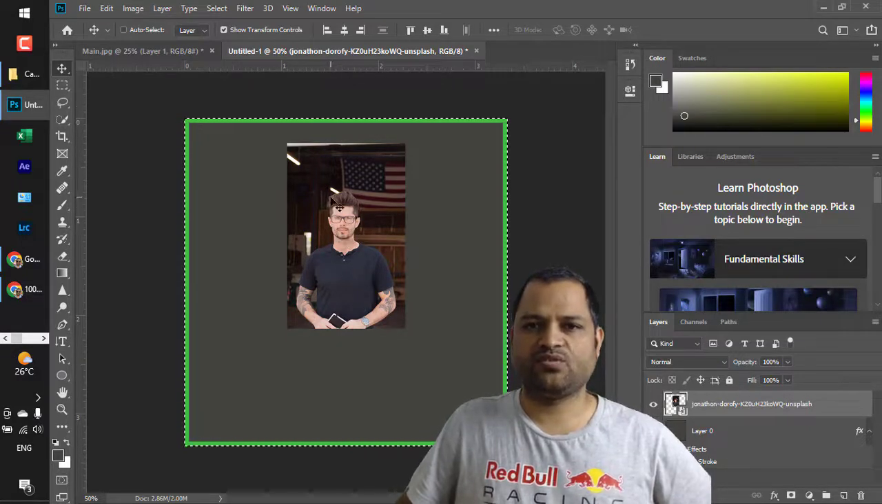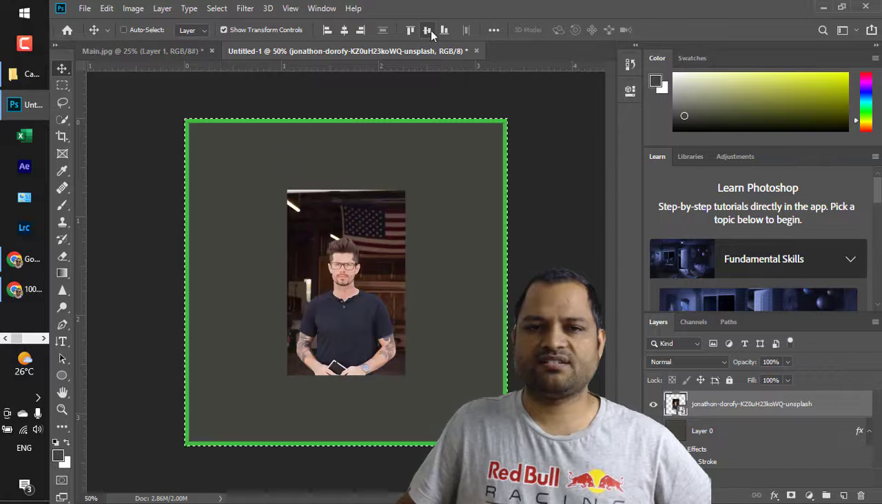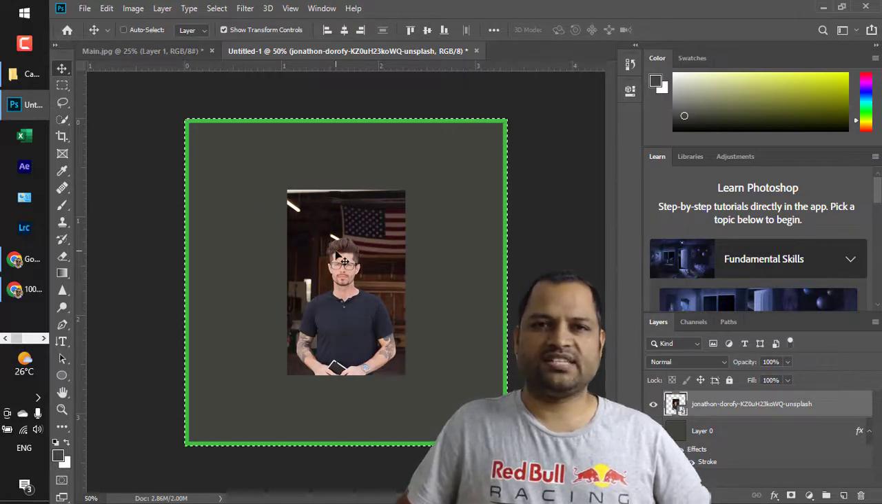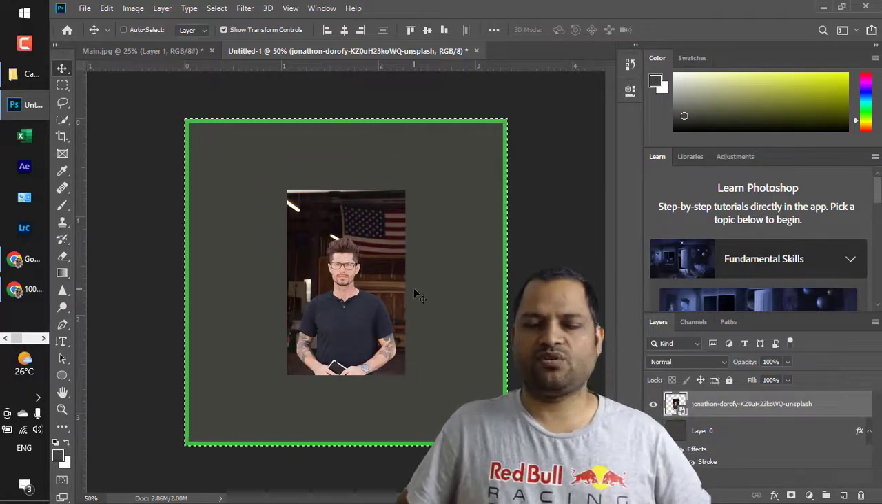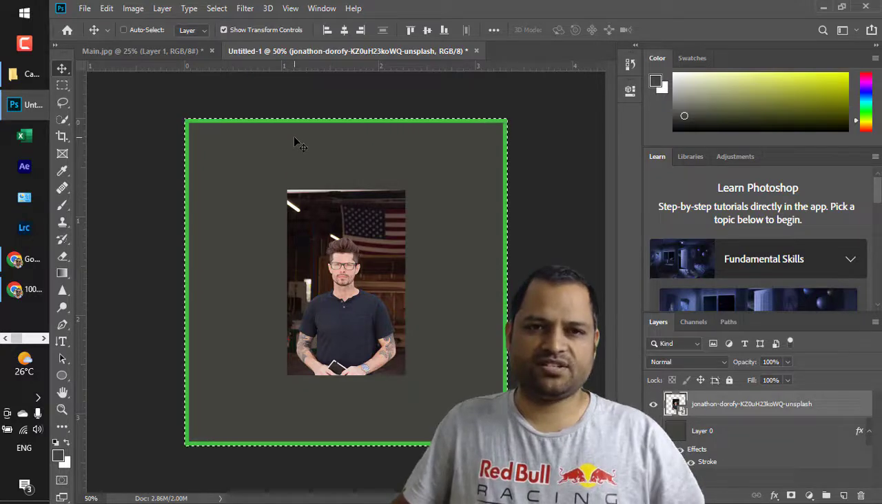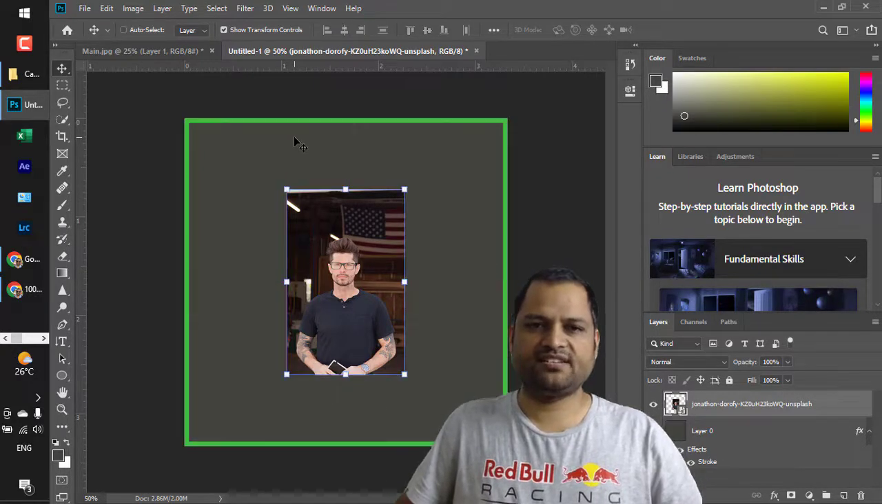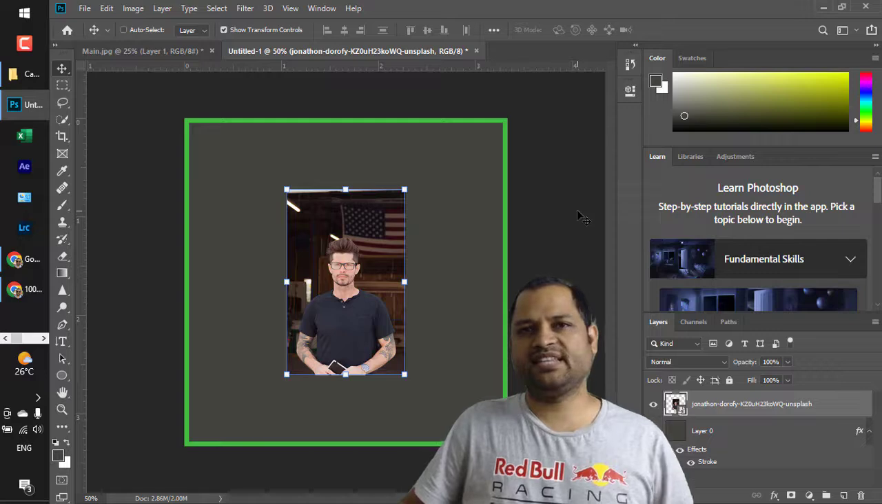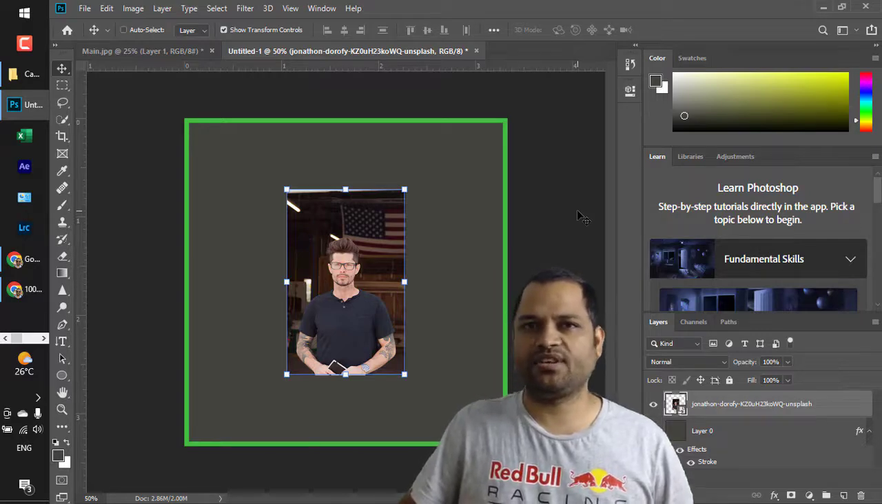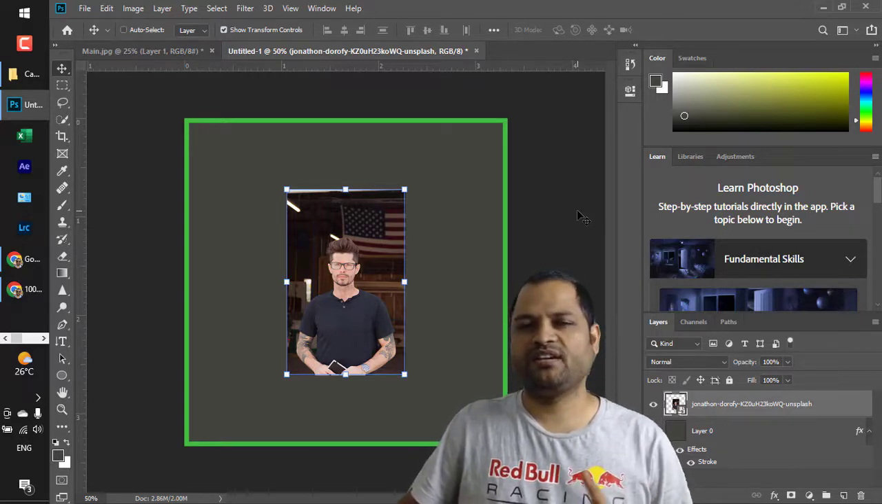Now to center this vertically as well, just click here, and right now it is aligned vertically as well as horizontally, and then just press Ctrl D to deselect. That's it. That's how you can center the image vertically as well as horizontally. You can choose any of the ways, whichever you like.